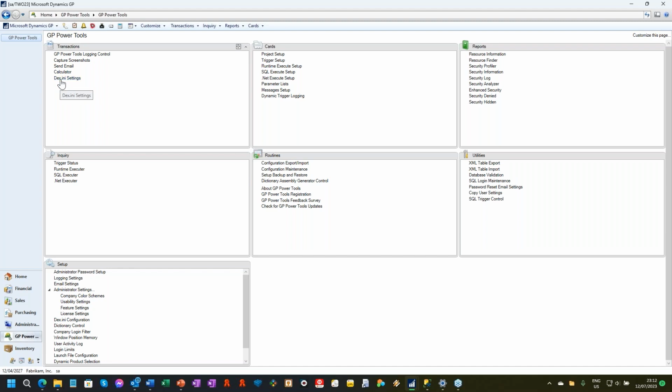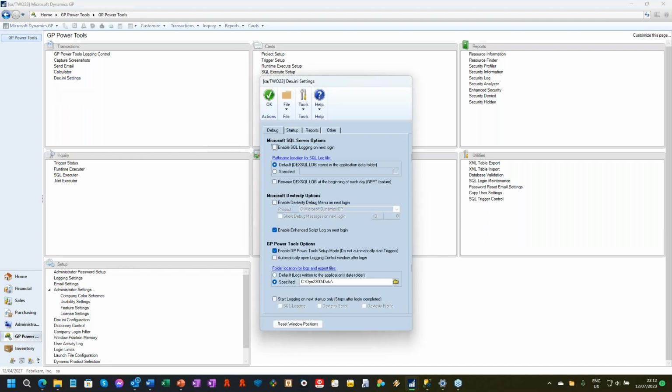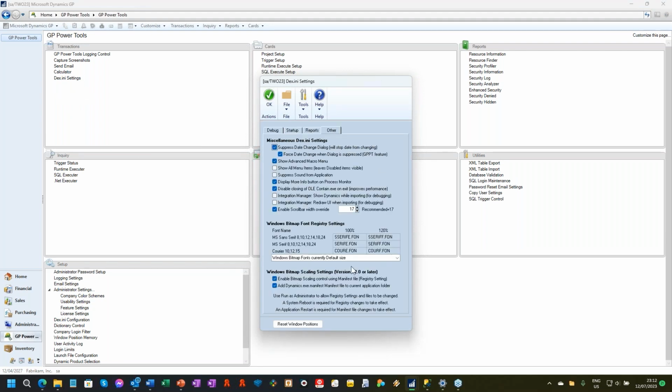If you've got it on a user that the fix has not yet been applied to, as long as you say Start GP as administrator and go to Other, you can come down here and turn on the bitmap scaling options here, and that will fix it on next login.